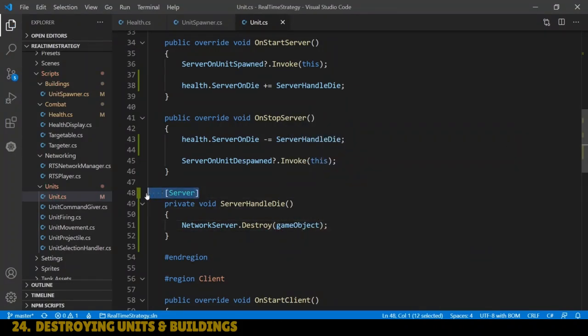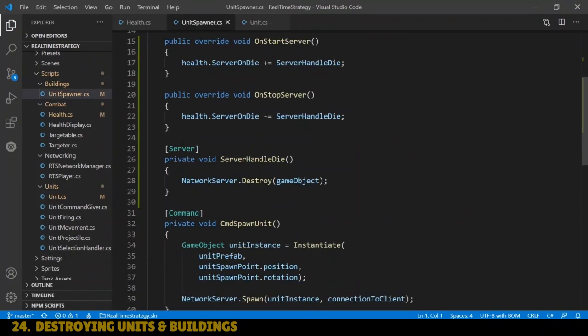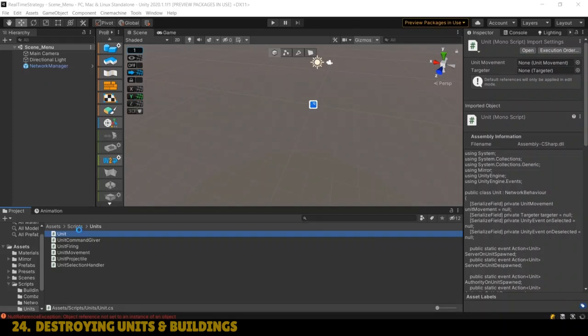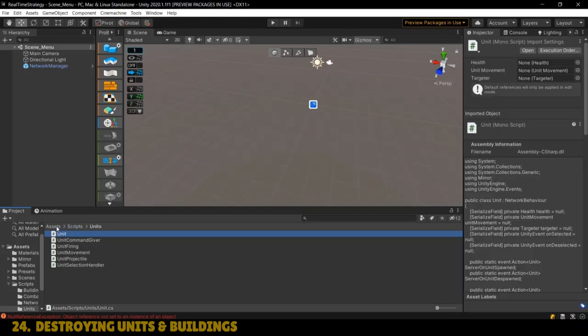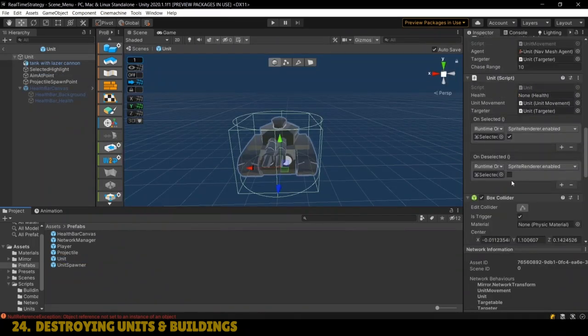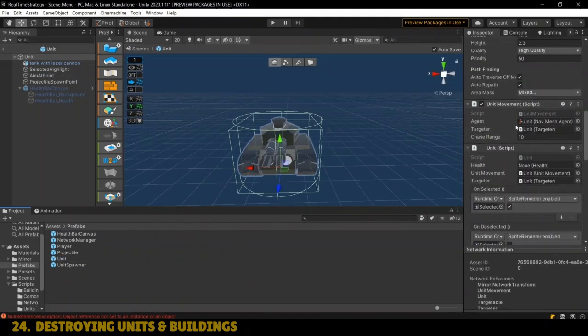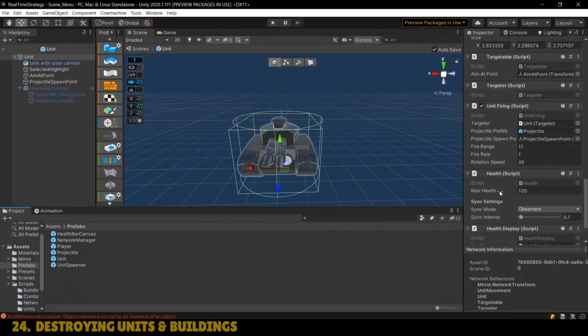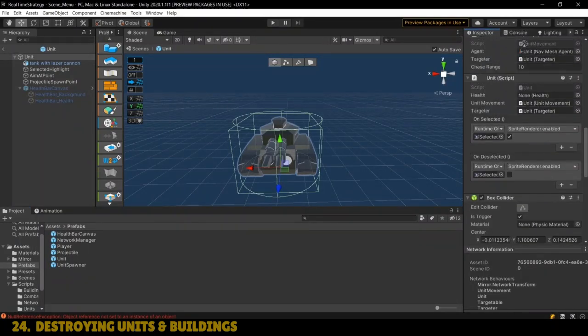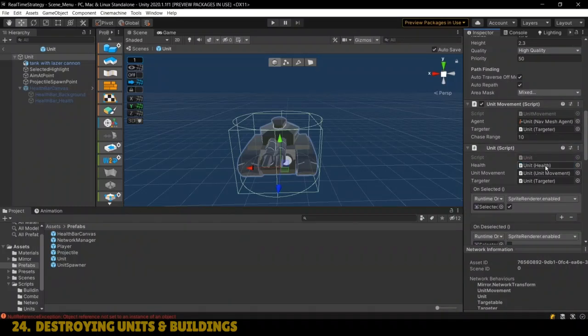This attribute isn't compulsory. You don't technically have to have it, but it just stops us accidentally calling it in places where we shouldn't. And we should probably go check the spawner. Yeah, we have already put it there, so that's all good. And then remember to go back into the editor before we test again. Go back to our prefabs for our unit. Go to the unit script, and it now needs a reference to a health component. So let's go find that down here, health, and let's drag that in. Where is the unit script? It's up, and it's there.